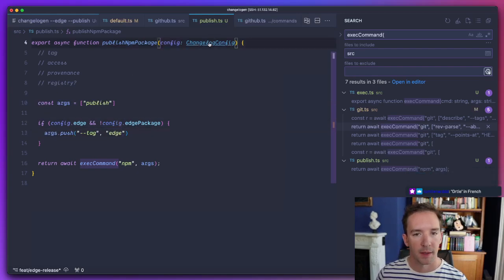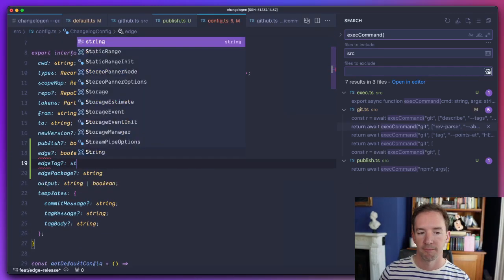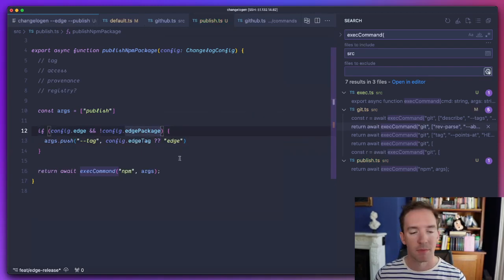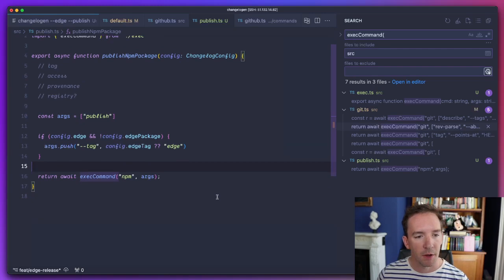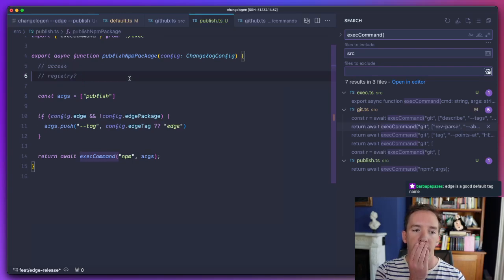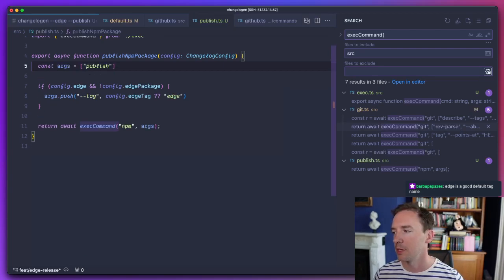We could say edge tag. Edge, okay. Then we're going to pass those as our args, and provenance can be set with an npm variable. Access, I think, already should be set up by this point. This is an edge release, it shouldn't be the first commit. Registry, I think you can set with your .npmrc or with an environment variable as well. So I think this is enough.